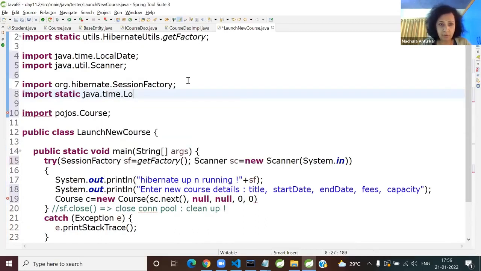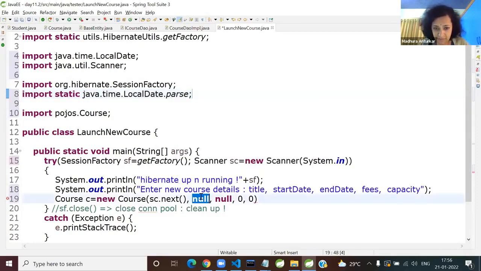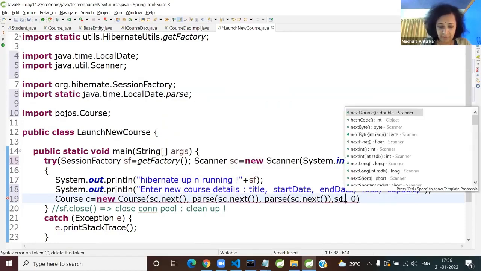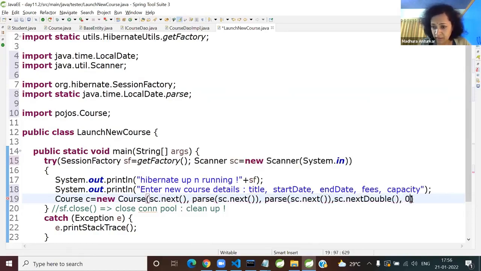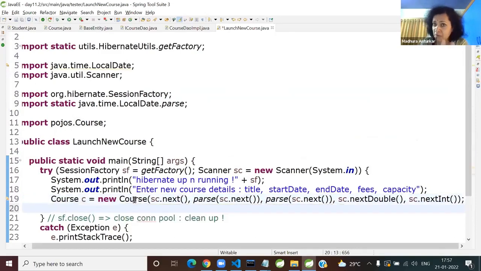Time dot local date dot parse, so that here it will be less. I'll send you this in a minute. Next, and the fees are double, primitive double. There's no wrapper and all required here. Next double, and the capacity is integer. Okay. So this is your transient Pojo, which exists only in heap, not in L1 cache, not in database.